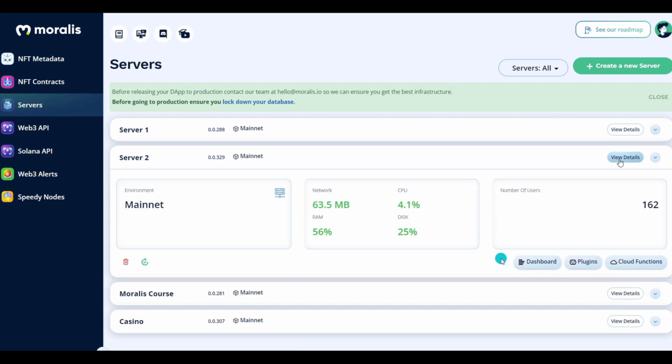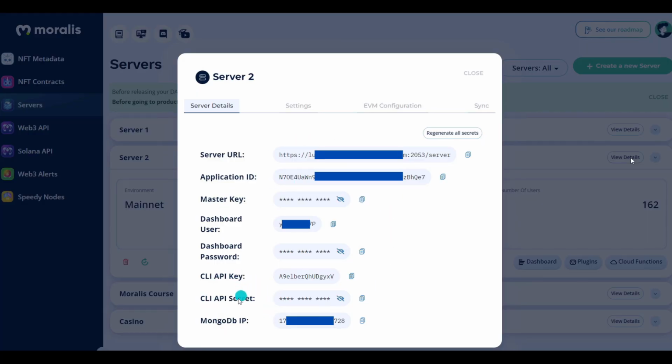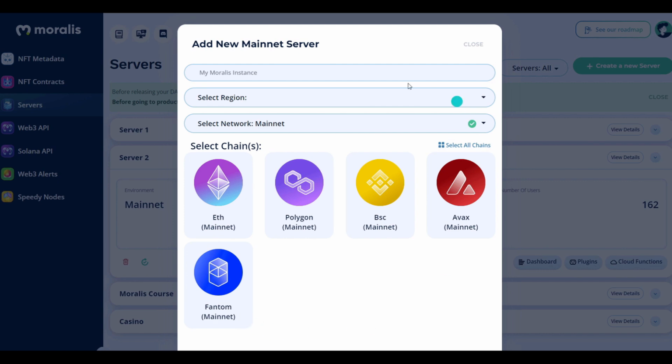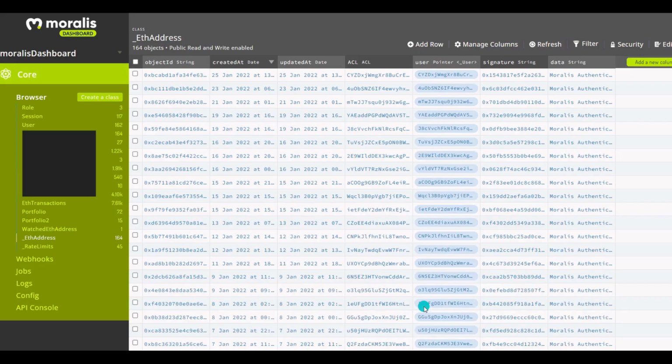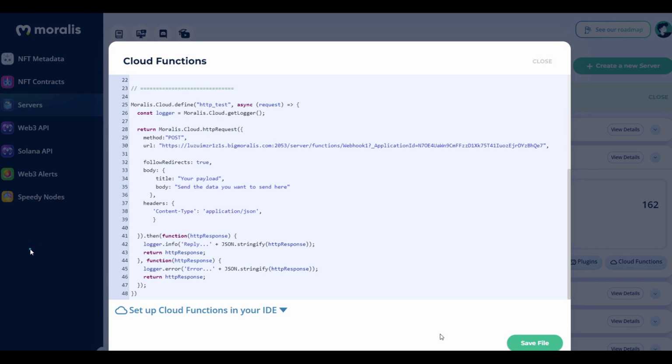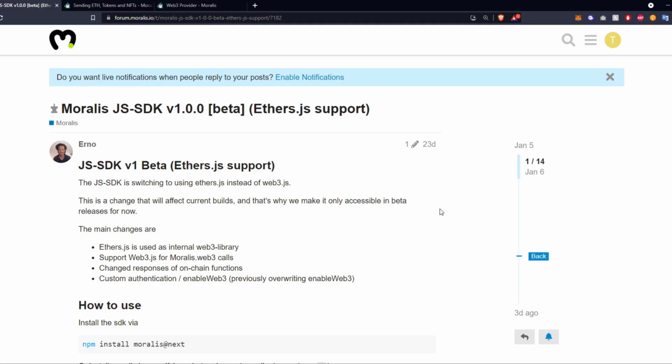Once you've set yourself up a server, you'll be able to access all of the different statistics in here. So if you need to upgrade your server, you can do that if you're hitting the limits of what's capable on the free plan. You can get access to all of your credentials. You can access it via the command line interface. Once you spin up a new server, you just choose the chains that you want to connect to. Inside of your database, you can store an almost unlimited amount of data. It's a MongoDB database. You can write cloud functions, which are basically server-side functions that take the processing away from your user's front end. And at any point, if you do get stuck, you're welcome to use our forum, which is manned 24 hours a day. Just paste your code in there, and one of the developers will be able to help you.